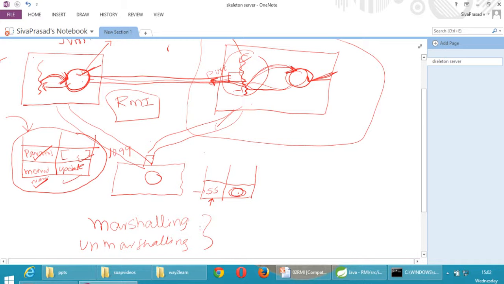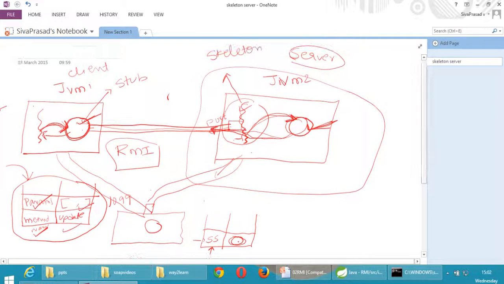Marshalling is a generic word given to serialization. Serialization is a term used in Java only, but marshalling is a generic word used by all languages. Similarly, unmarshalling is equivalent to deserialization. Okay, so that's how communication between the client and server will happen in case of RMI. The client is actually working on a proxy. The proxy will take care of all the networking details.